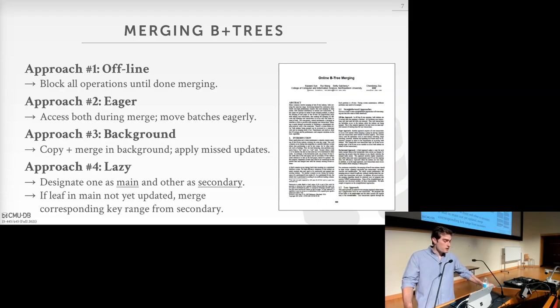The second approach is what they call the eager approach. It's basically an incremental approach where, if you have two B plus trees you want to merge, the threads that are querying them need to access both trees. So you access the first B plus tree, look for whatever values you need there, access the second B plus tree, and you move batches eagerly between them. You leverage the accesses of other threads in order to merge the trees. Every time a thread accesses the tree, it merges in the values from one of the trees to the other to make sure that we can get them synchronized together. The approach number three is the background approach.